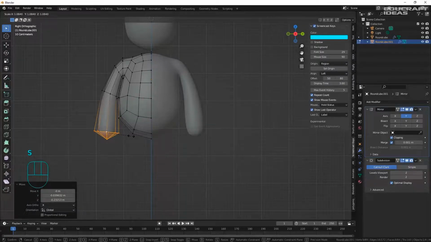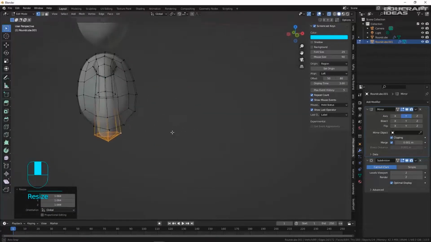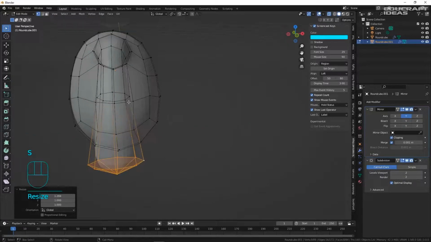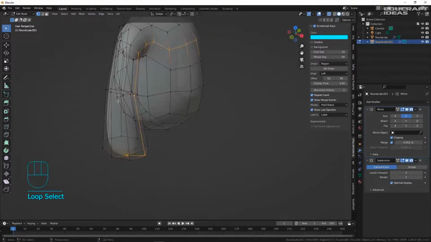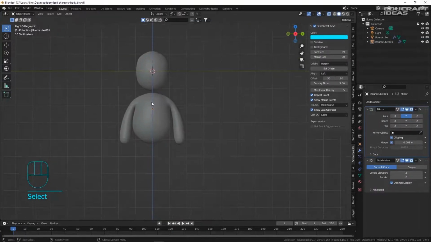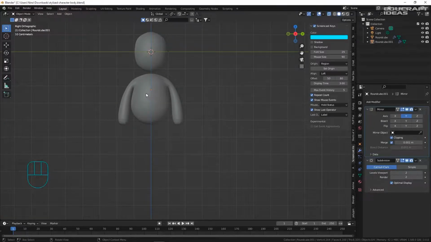All right, scale it up a little bit. Could be nice to scale this up in the X-axis a little bit more as well. Same thing for this edge loop right here on the arm, so the elbow. Let's double click on that and press S and X. That's looking quite all right. So now we've got our arms.